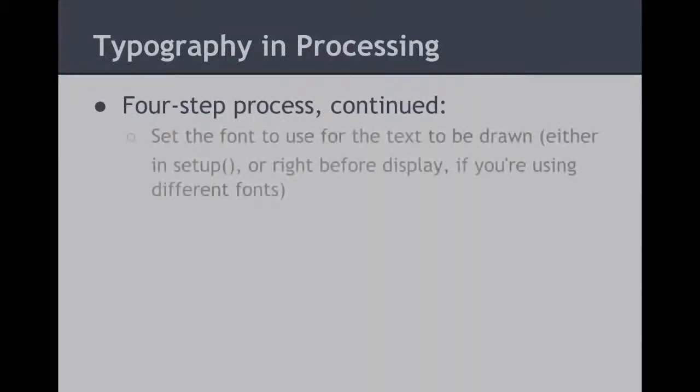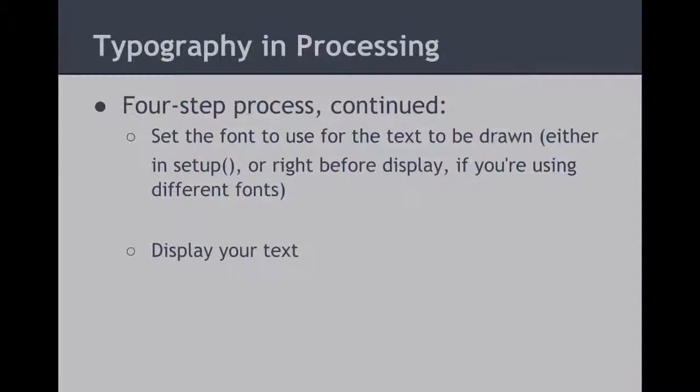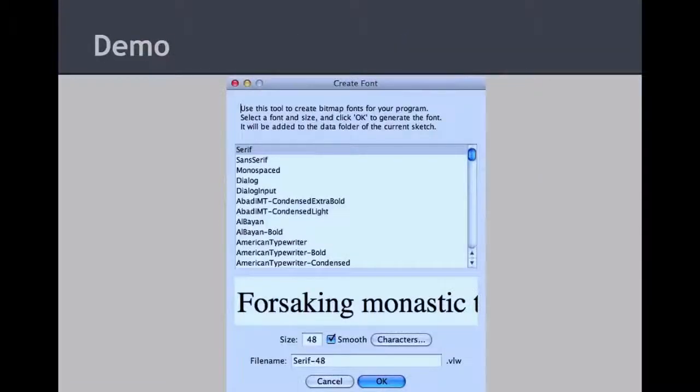Continuing on with the process, then you have to specify the font you're going to use to display text the next time that you draw it, either in setup if everything's going to use the same font, or right before you actually show the text if you're using different fonts. And then finally, after that, you can show your text. Okay? So what I'd like to do now is take you through a quick demo to show you how to go through those four steps. And in that demo, we're just going to print or display some text in the middle of our display window. And then we'll move on to a more complicated example.